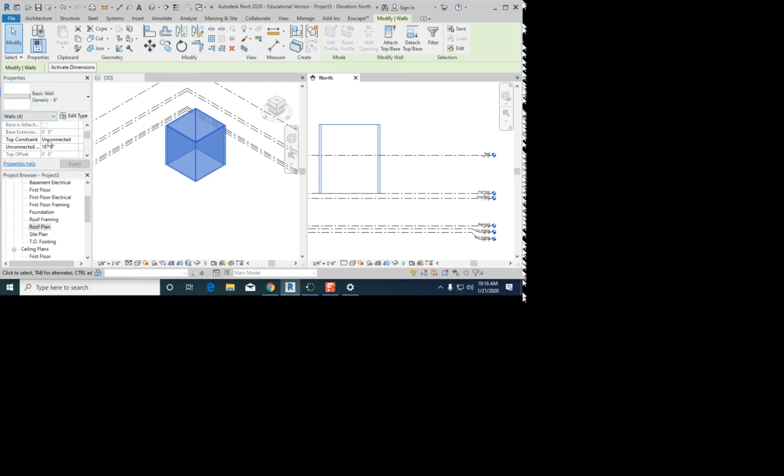This says unconnected, which is kind of the generic out of the box. Should it ever be unconnected? Not necessarily. The only time I really do an unconnected wall is if I'm doing like a pony wall in a kitchen. Like I'll do unconnected 6 feet high, or like any sort of partition demising wall.